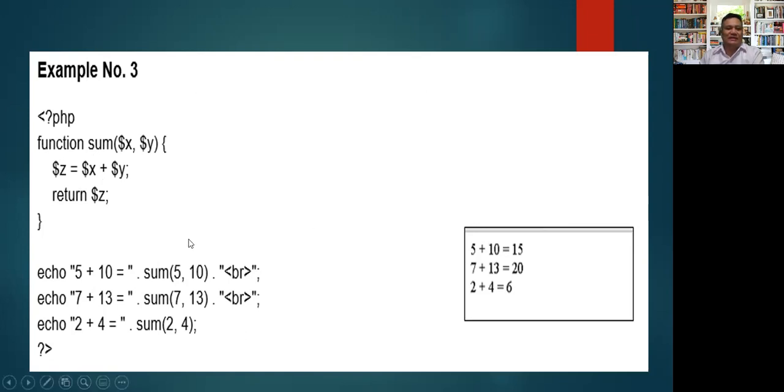As you can see here, the sum will be 5 plus 10, that is 15, as you can see here on the right side. So 7 plus 13, that is 20, and so on and so forth. Again and again, the function name is sum.